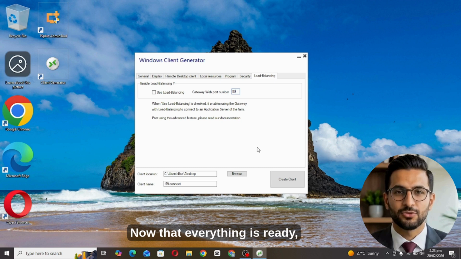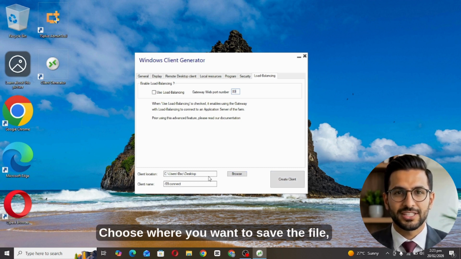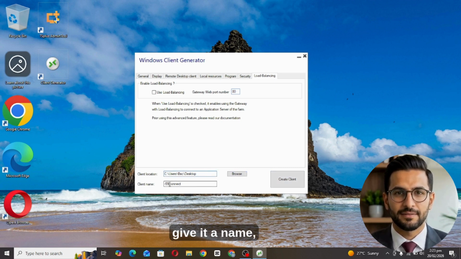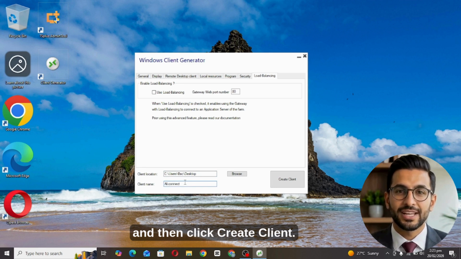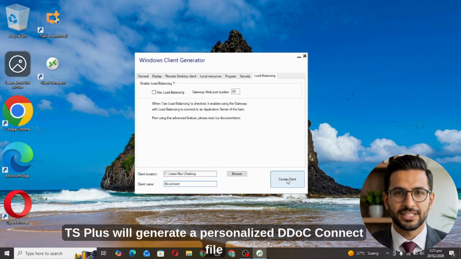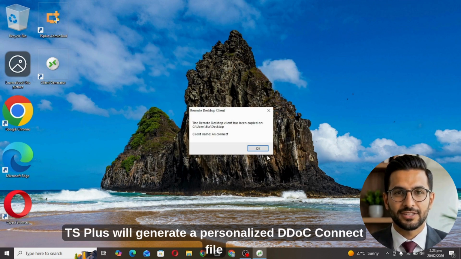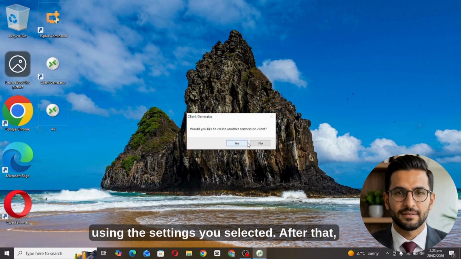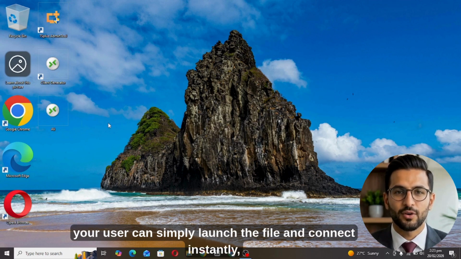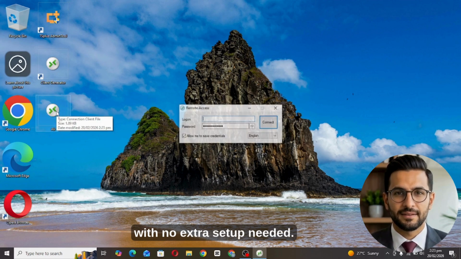Now that everything is ready, it's time to create the custom client. Choose where you want to save the file, give it a name, and then click Create Client. TSplus will generate a personalized D.Connect file using the settings you selected. After that, your user can simply launch the file and connect instantly, with no extra setup needed.